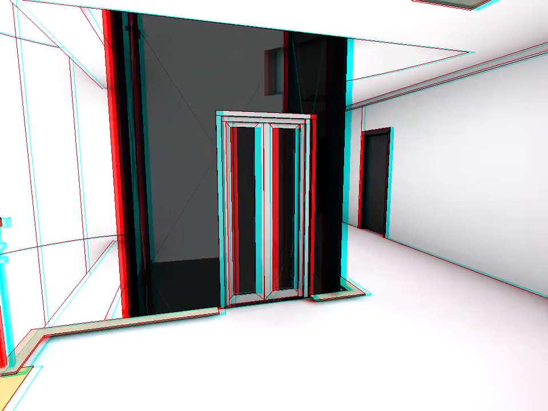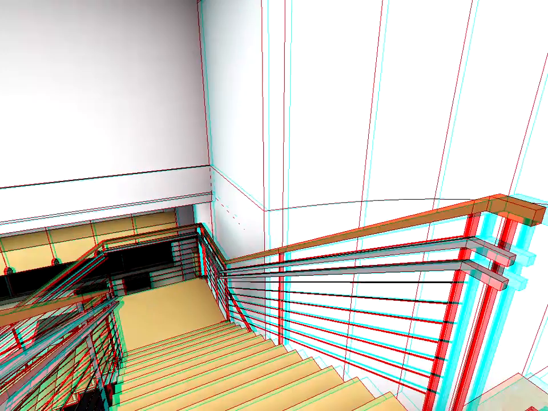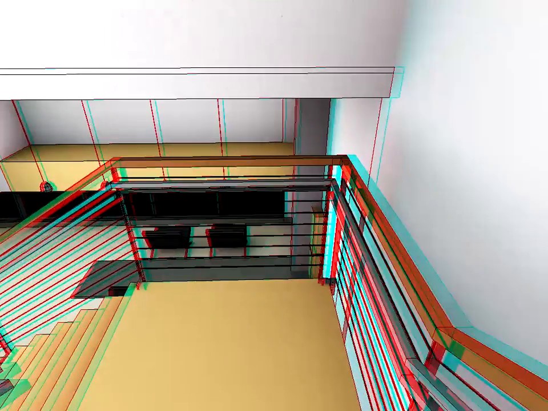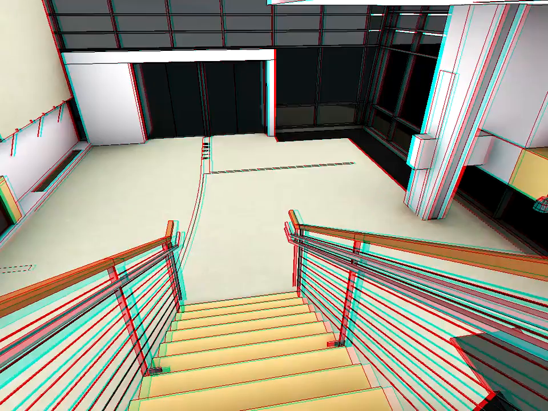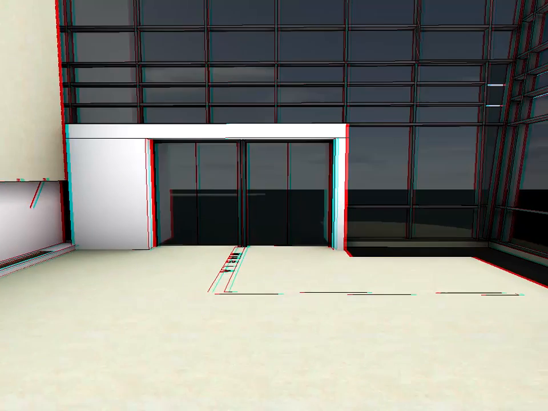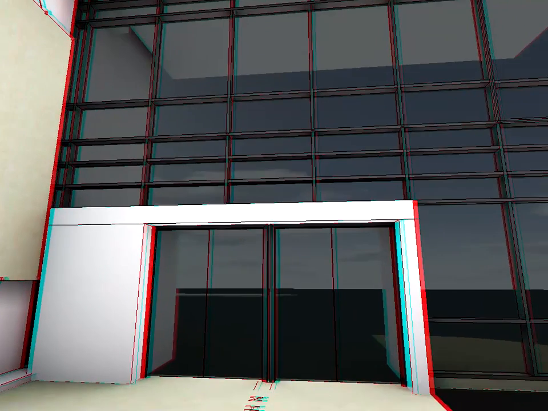Using stereo glass viewers, we are able to explore the project design in a unique 3D environment. Using GRAPHISOFT Virtual Building Explorer and GRAPHISOFT ArchiCAD, architects and designers can explore their project designs with greater clarity than ever before.